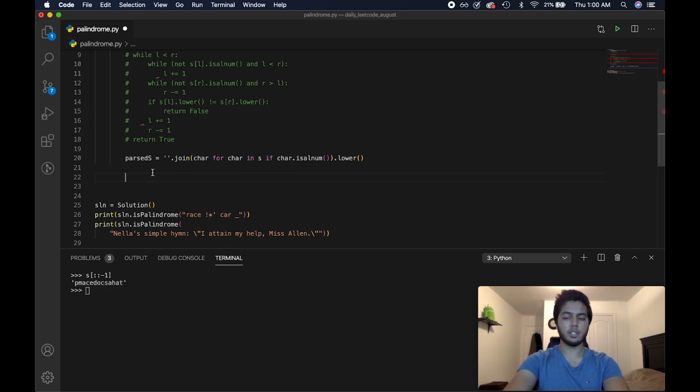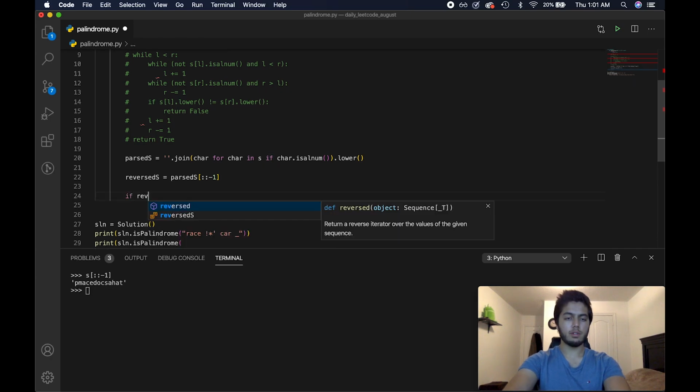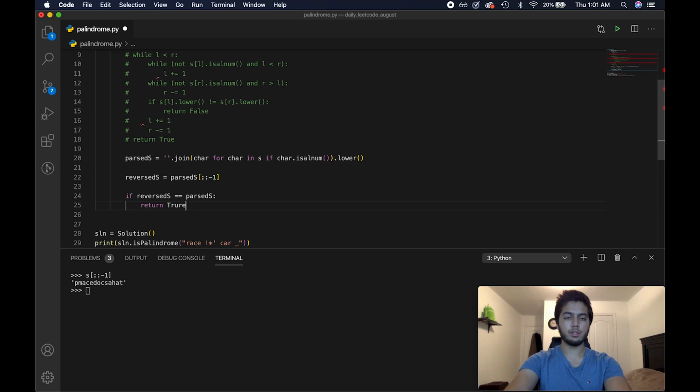So let's use that simple logic here. We want to say reversed s equals parsed s, no start, no end, starting from the end of the string, stepping by 1 each time. So we're just going to say if reversed s is the same as parsed s, return true. Actually, a cleaner way of writing this would just be to say return this equal to this. So our function will just return whether this statement is true or false.